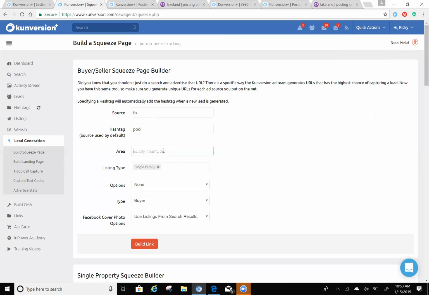Can you put multiple hashtags? You can. As many hashtags as you want. Just do it with a comma and a space. You can put them all in there.